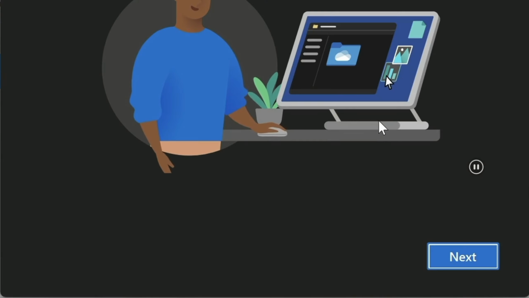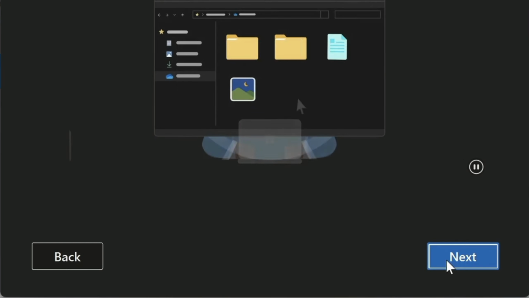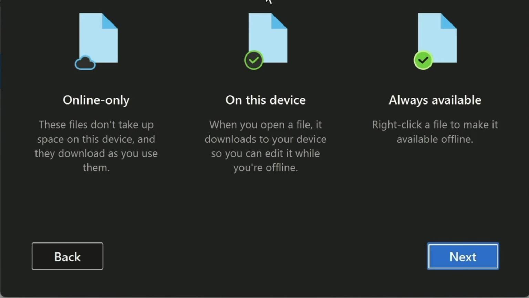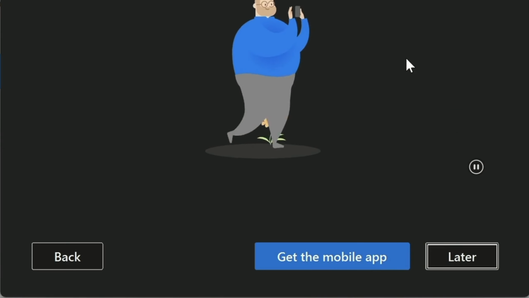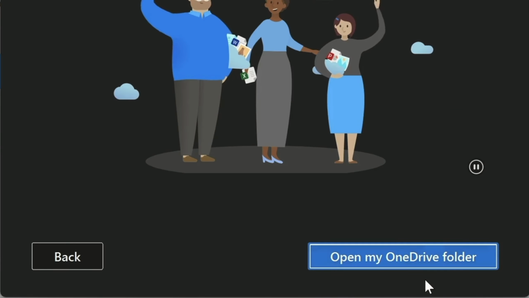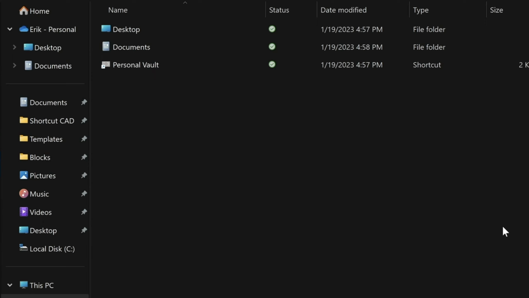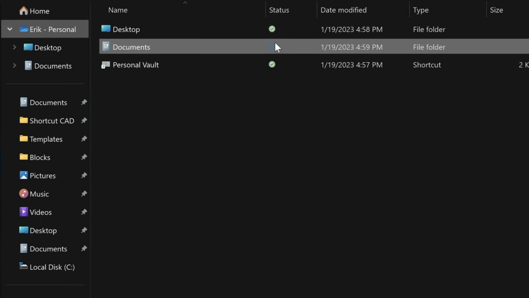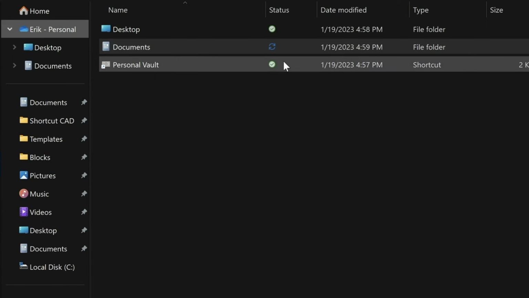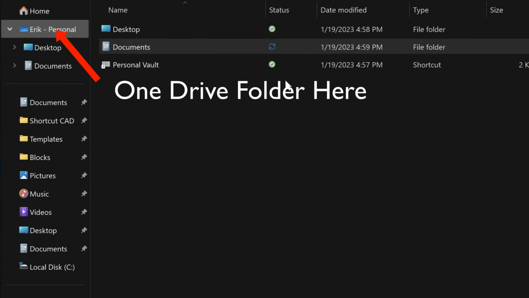And it's just a matter of following the prompts. And then when you get to this window here, we're going to want to keep this all the same. We don't want online only access, because if our internet connection breaks, we want to still have access to our files. So we choose next. And we'll open the OneDrive folder. You see this little arrow here? Well, that means that it's syncing with the OneDrive setup.